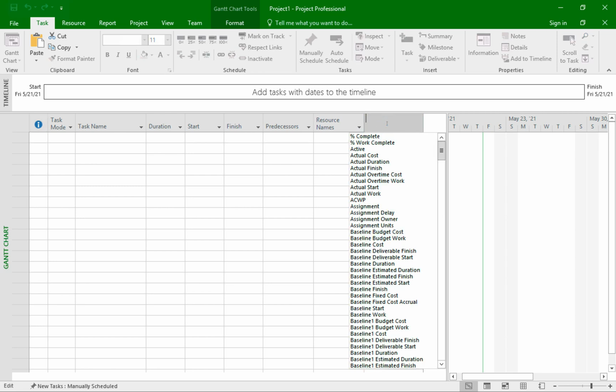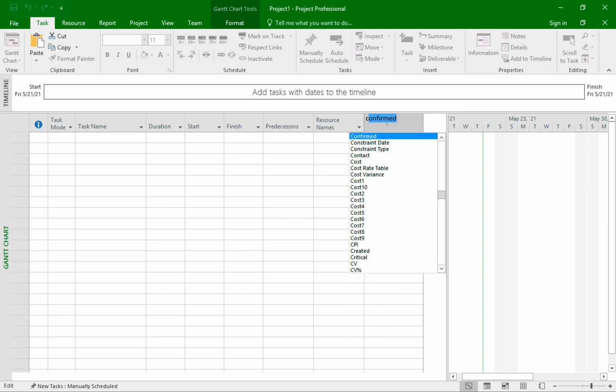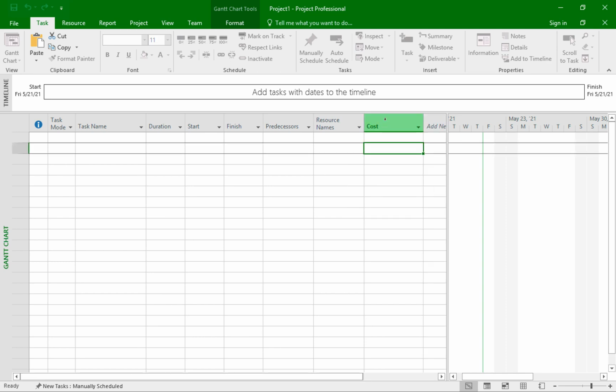So for example, if I click on this column header, I get a list of all the pre-existing columns that I can add. So say I want to add a cost column. I just start typing the word cost and I get a few options. Then I choose the one that I want, which by default is cost. Then I just hit enter, and now I have a cost column added.